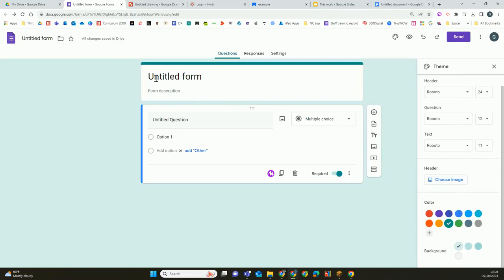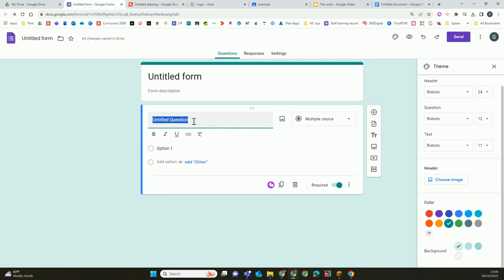And then we're able to create and add questions to support the information that we're trying to glean from our survey. Or it could just be something as simple as creating a maths quiz.